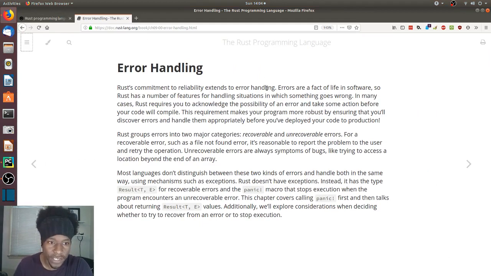Error handling. Rust's commitment to reliability extends to error handling. Errors are a fact of life in software. So Rust has a number of features for handling situations in which something goes wrong. In many cases, Rust requires you to acknowledge the possibility of an error and take some action before your code will compile. This requirement makes your program more robust by ensuring that you'll discover errors and handle them appropriately before you've deployed your code to production.